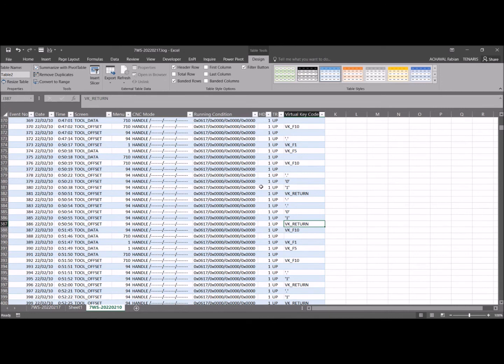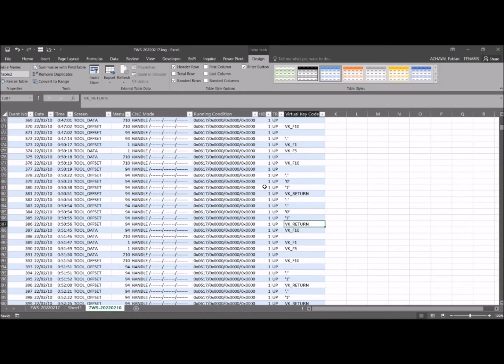Okay, so I hope this helps you to understand how to troubleshoot any failure on the Mazatrol Matrix Nexus machine or CNC. Thank you.